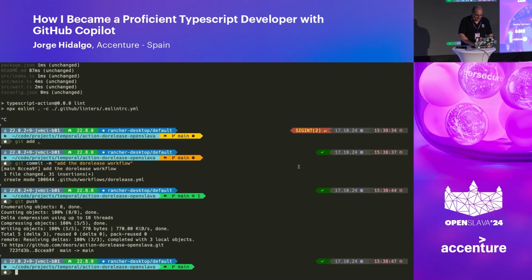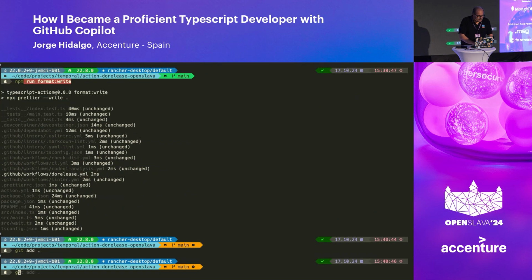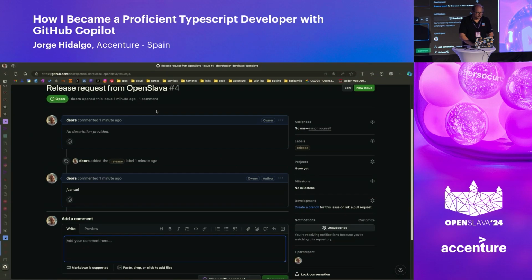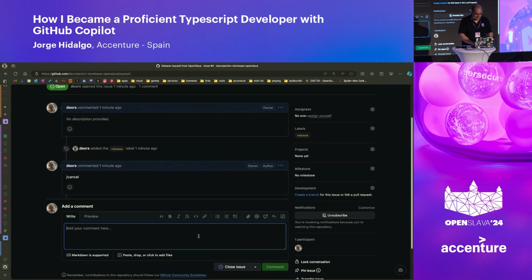So now let's put the right one. Let's ensure that it is well formatted. npm run format, right. I'm not clicking this well. Sorry. Okay, now it is. Git add, git commit, add cancel release, git push. Okay, so now we can come here, and we can come to the issue. And let's do again the cancel.